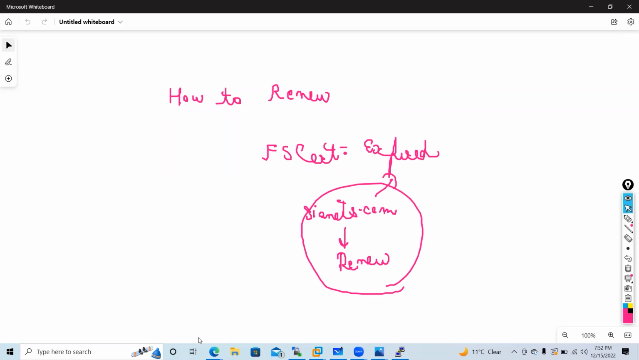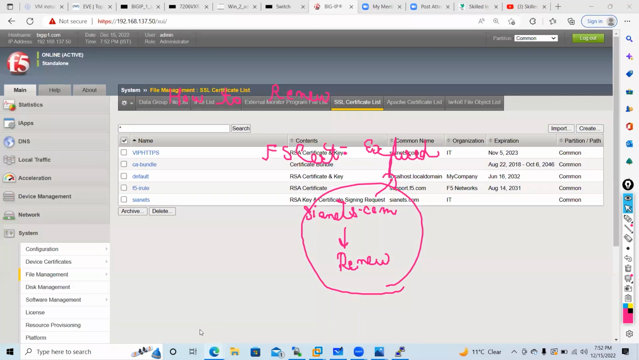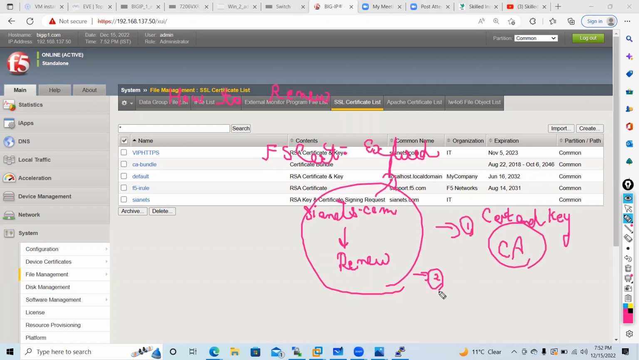One, but we need to generate the CSR from the F5 device. Then we need to send it to the certificate authority. They will just sign the certificate and send it back to us, and then we can upload it on the F5 device. Okay, so you are saying that you will get a certificate and key from the certificate authority, correct? Yes, this is the first step. You need to obtain a new certificate and key from the certificate authority. After that, you need to install it in your F5 device.